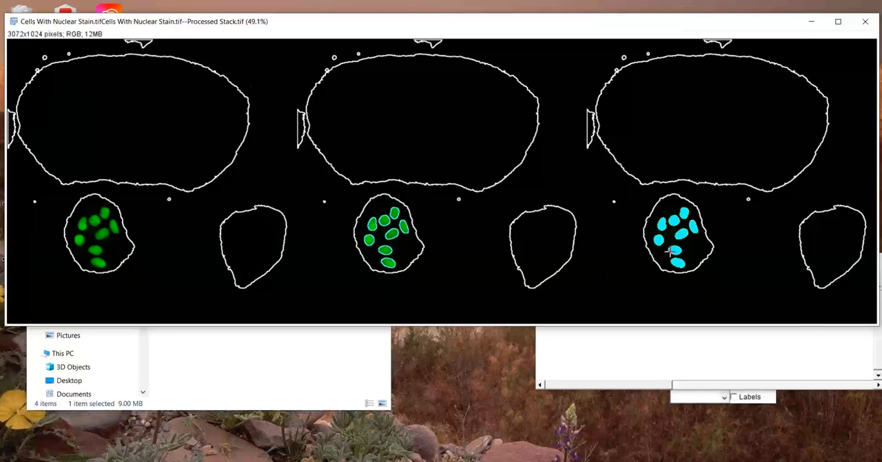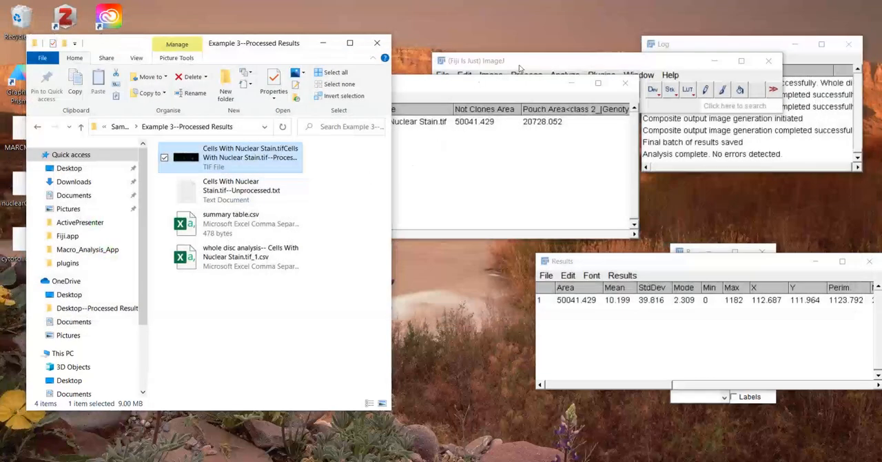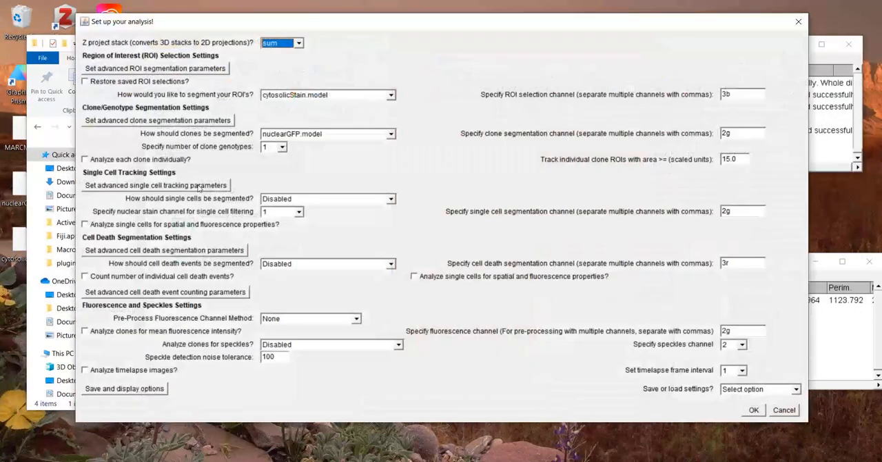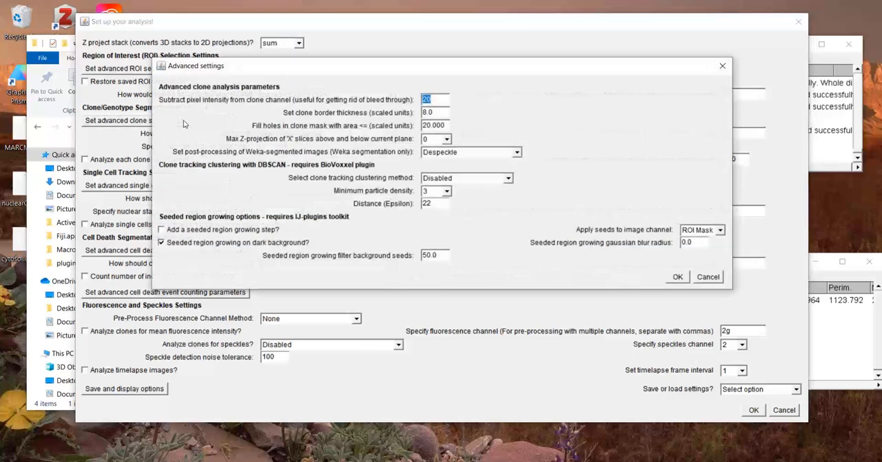So we're going to use this technique called seeded region growing so that we can identify this entire region here as being our membranous stain. To do that, launch Pecan again. And we're going to go to Advanced Clone Segmentation Parameters. We're going to add a seeded region growing step.